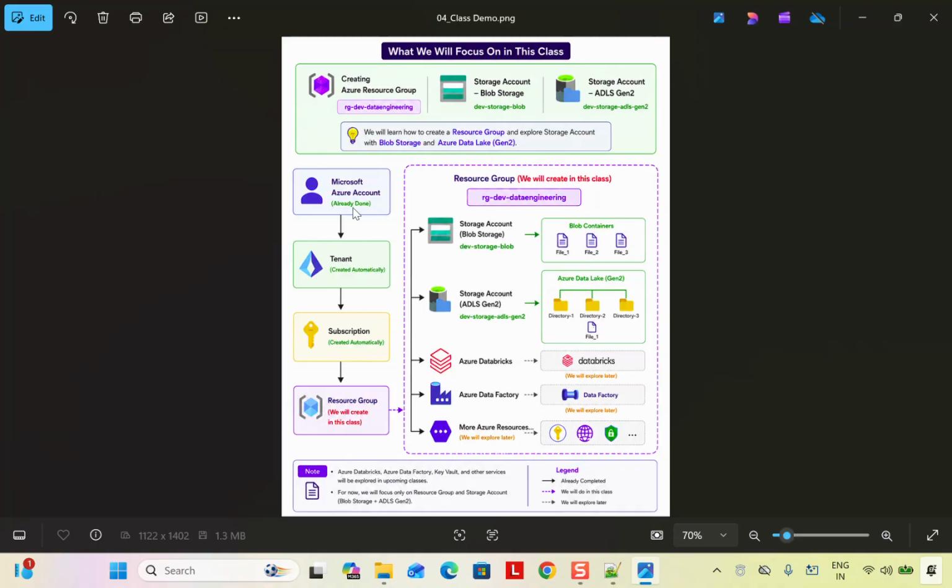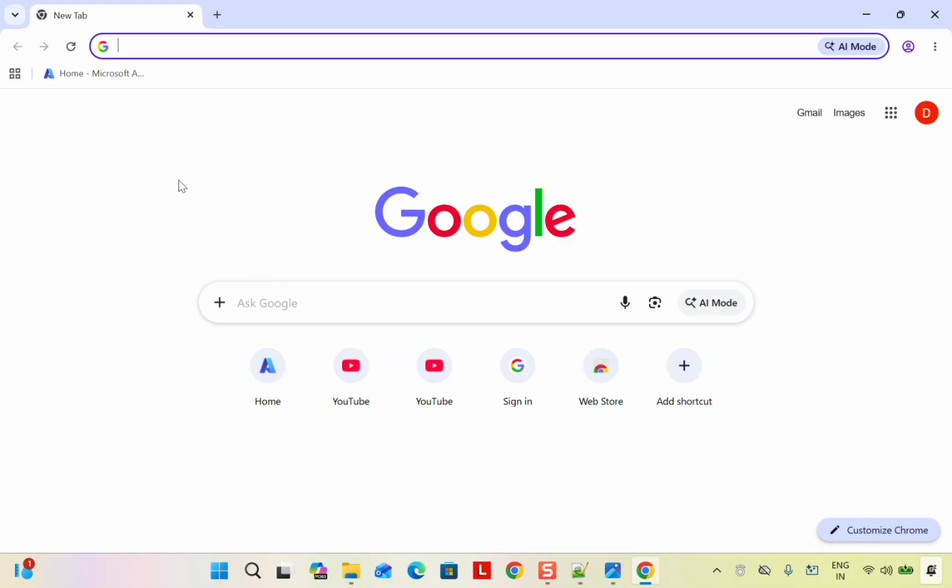As we see in this diagram, we already have the tenant ID, since we created the account, and the subscription ID is automatically provided by Azure when we created the account. Now we'll create a resource group, and inside that we'll create one storage account, and in the storage account we'll explore blob storage and ADLS Gen2 storage. Without further delay, let's start creating the storage account.